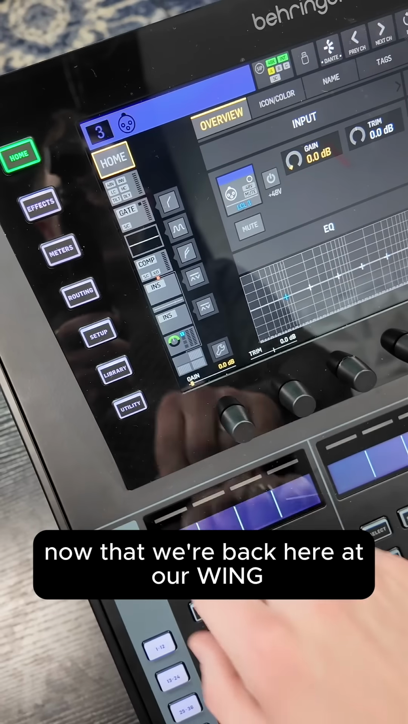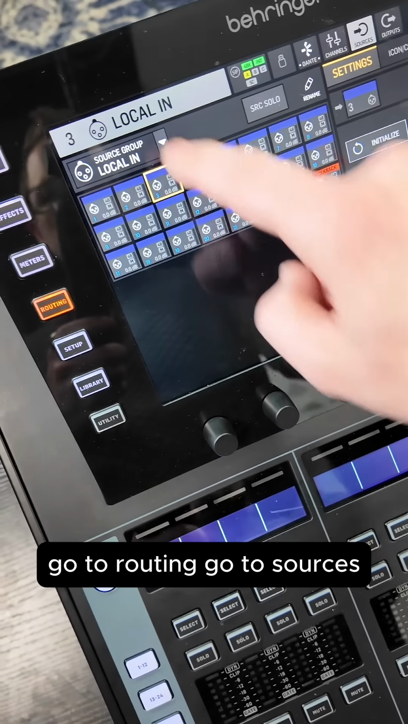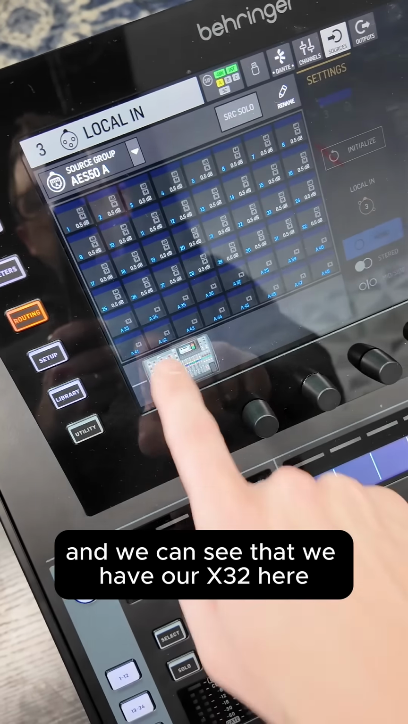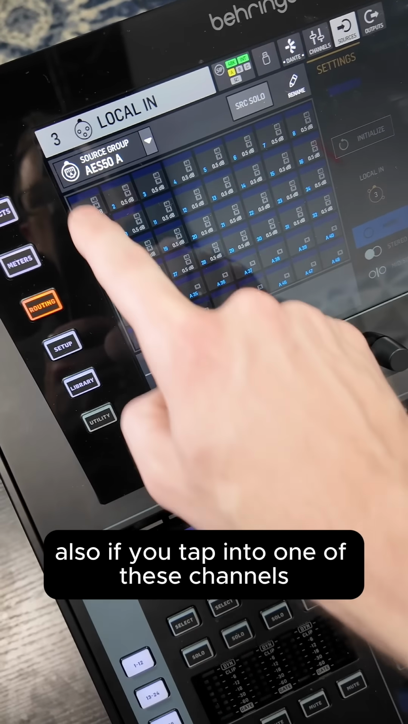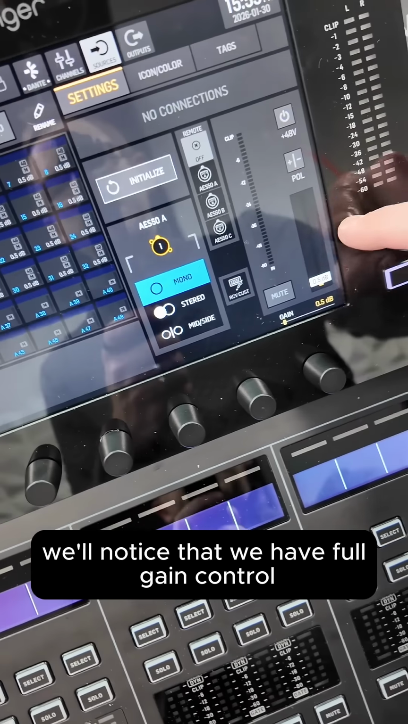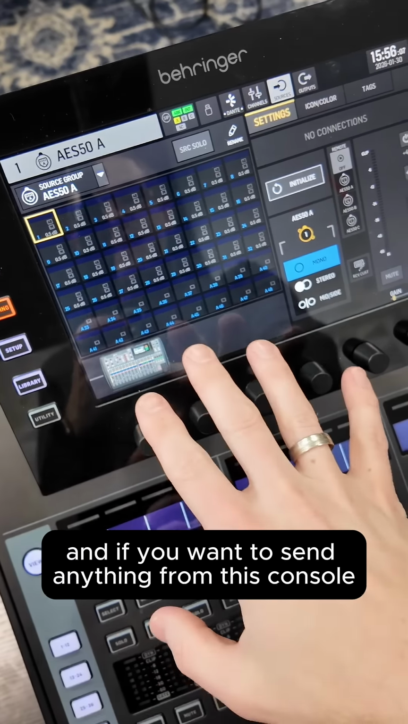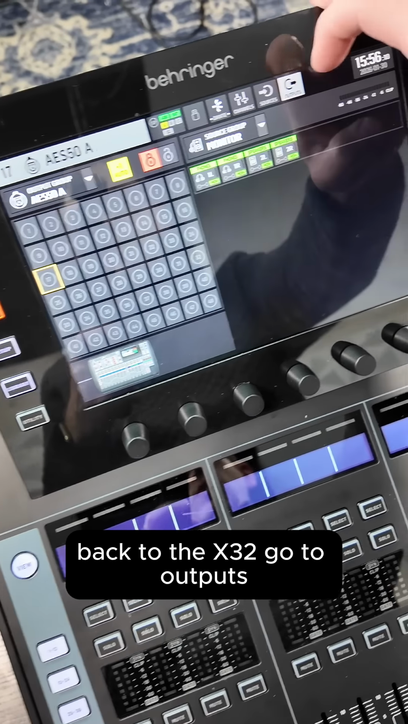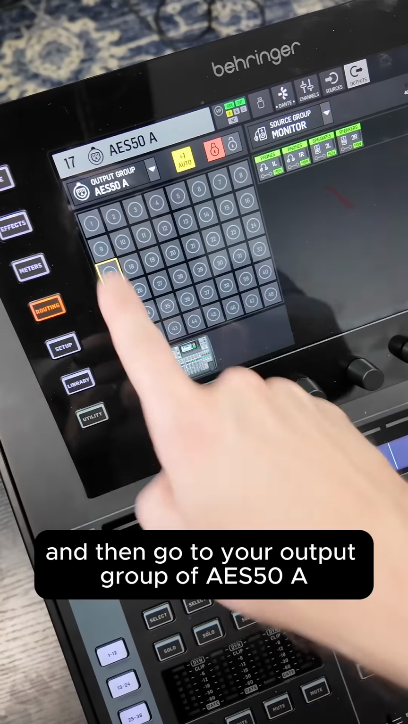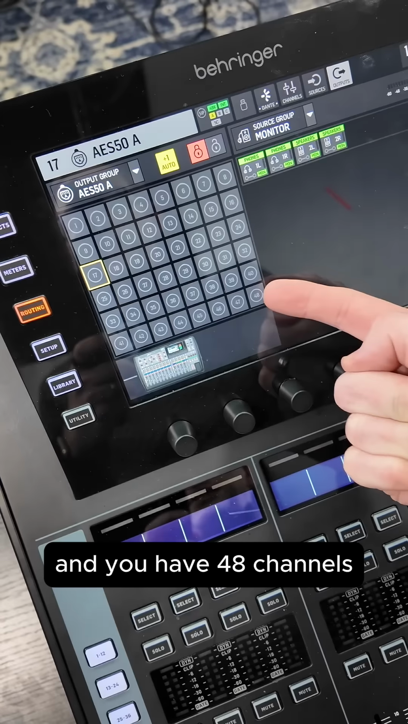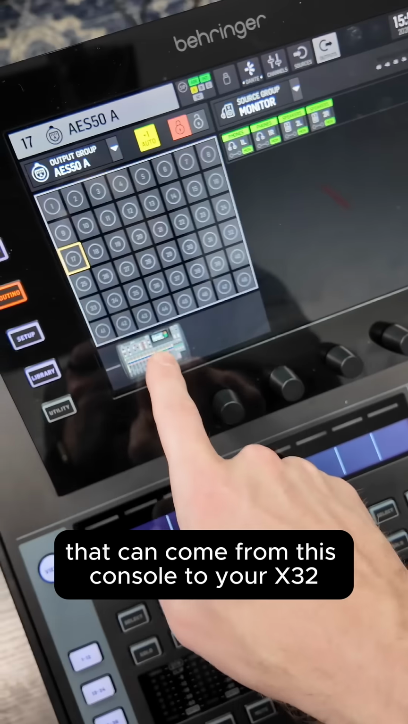Now that we're back here at our WING, go to routing, go to sources, pull up source group of AES50-A, and we can see that we have our X32 here. Also, if you tap into one of these channels, we'll notice that we have full gain control and phantom power. And if you want to send anything from this console back to the X32, go to Outputs, and then go to your output group of AES50-A, and you have 48 channels that can come from this console to your X32.